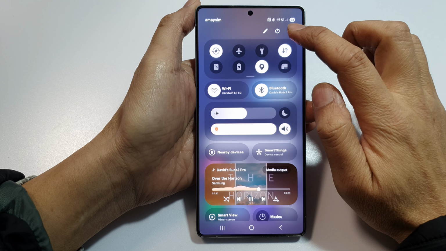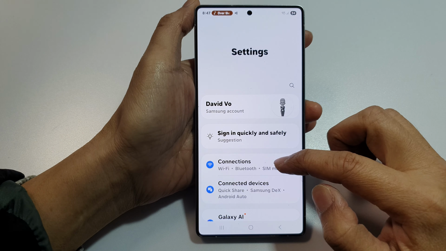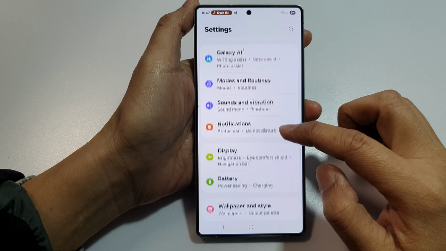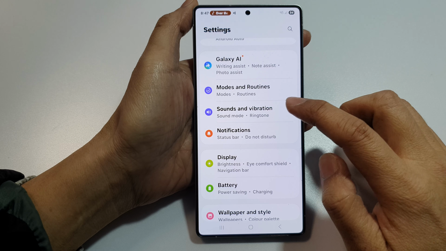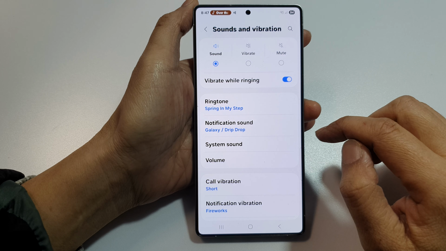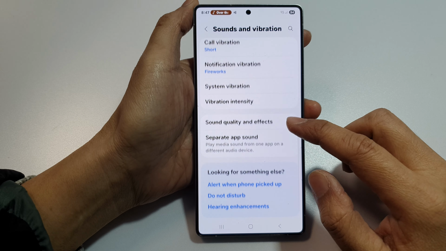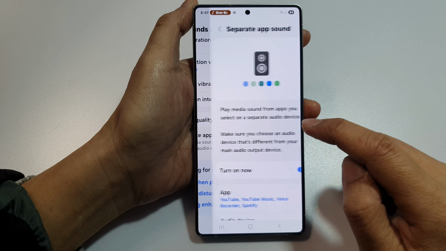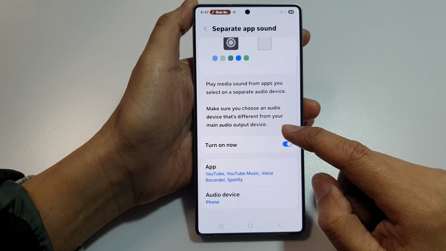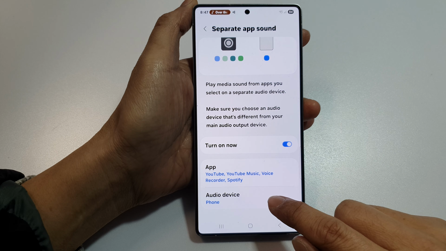Then tap on the settings icon. Next, we then scroll down and tap on sounds and vibration. From here, we then scroll down and tap on separate app sound. Next, go down and tap on audio device.